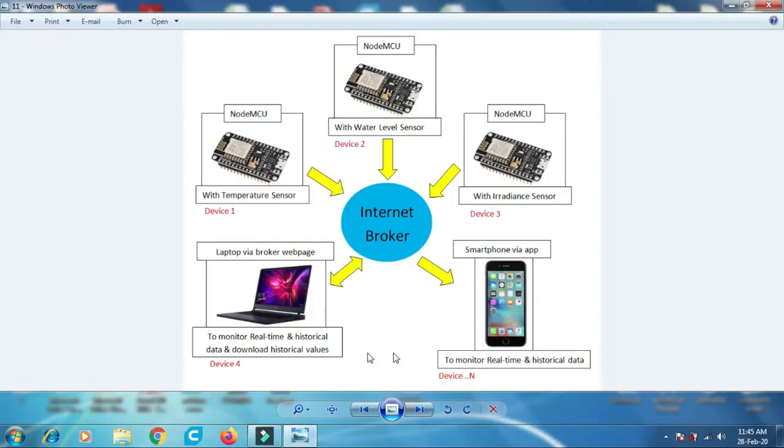This is the overall concept of the IoT data logging system. At first, we need an internet broker to provide us a unique channel so that all the devices can communicate with each other. Through the internet broker, we can register a lot of devices into the same channel, so that the data can be displayed on a smartphone, or we can use a laptop or PC to download the historical data.